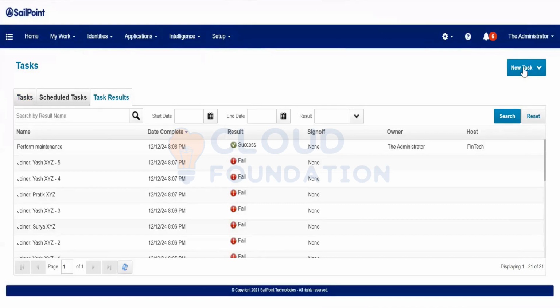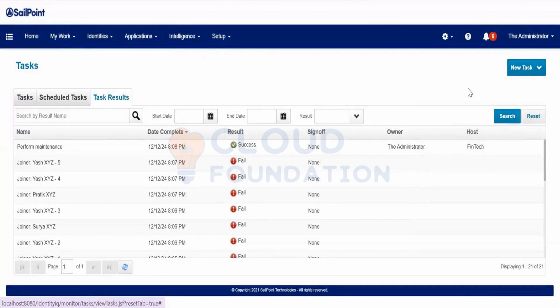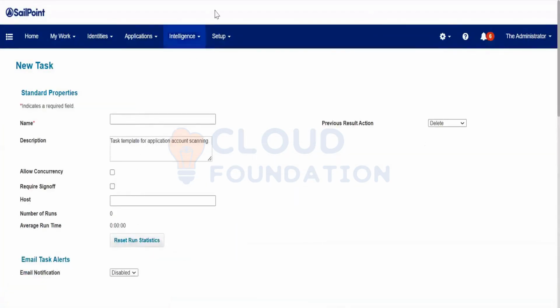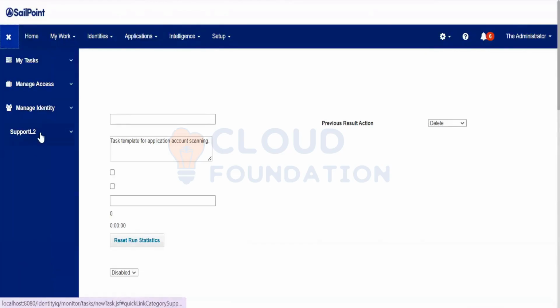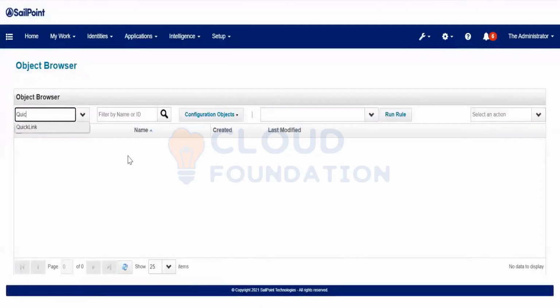Maybe I'm going to create a shortcut to create a contact regression task. This is our requirement. The moment the user hits this quick link, it should navigate to the task creation page. That's our requirement. Let's start creating the quick link object.